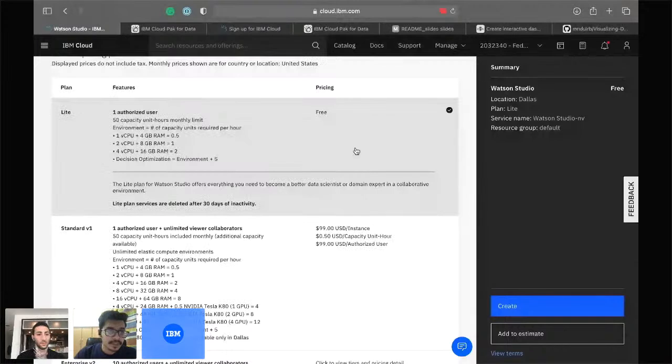But there's a limit with this. You have 50 capacity unit hours as a monthly limit. So be careful. If you're using the light version, try to utilize them appropriately so that you don't exhaust it. And it renews every month, so you'll have to wait for the next month.